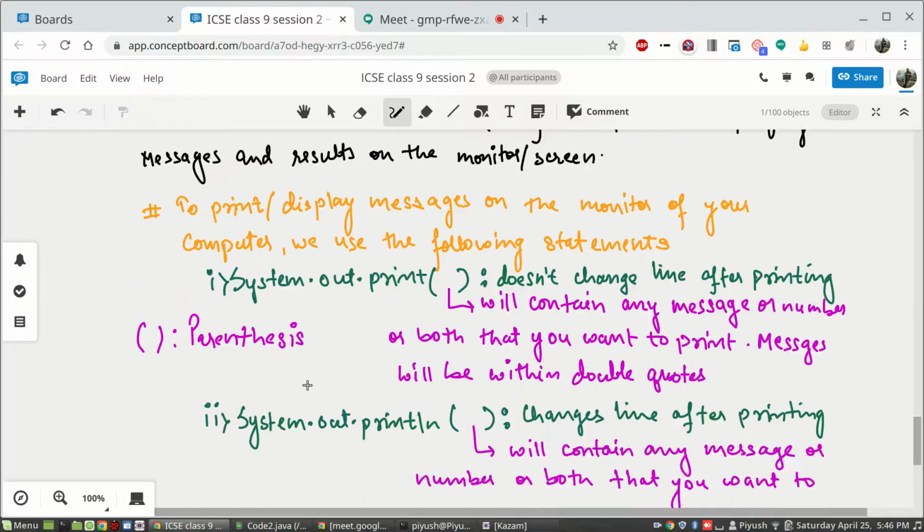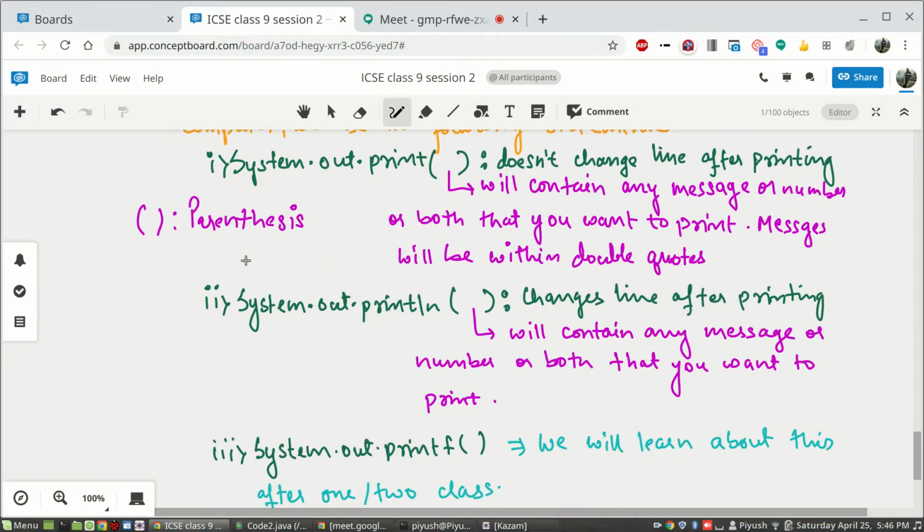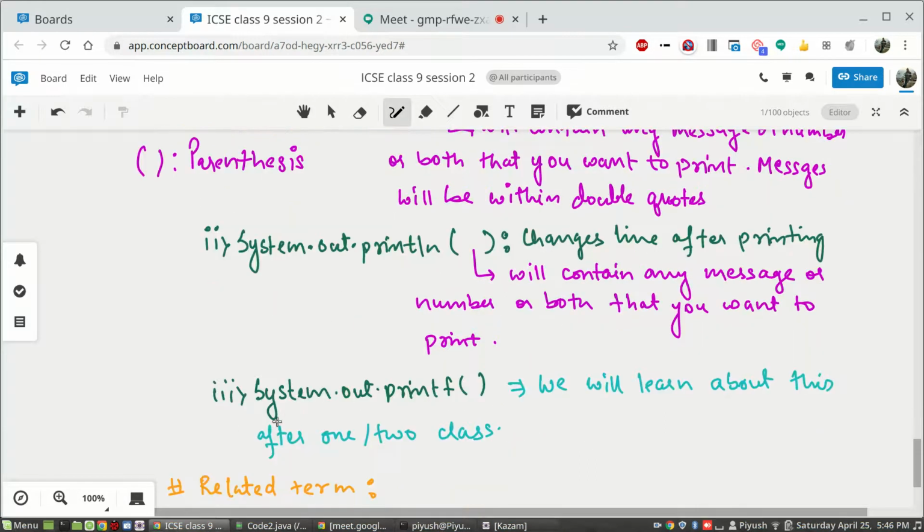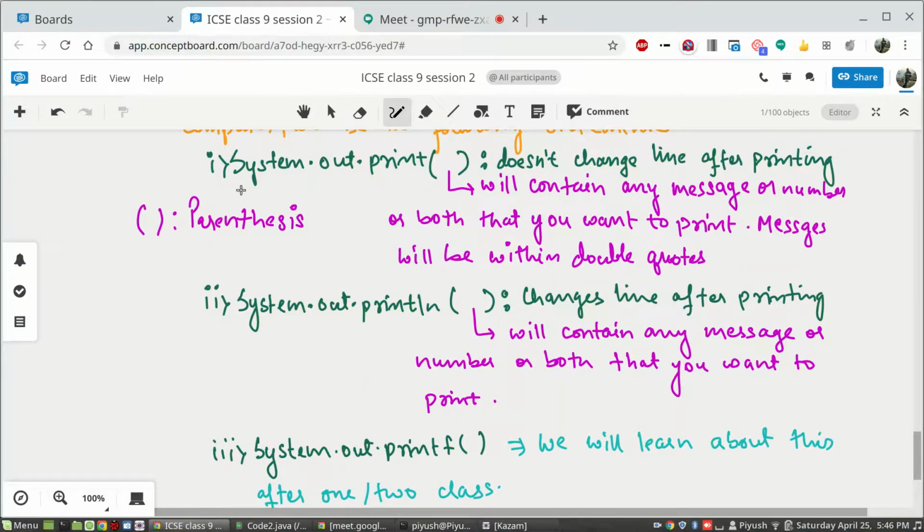For that, there are a few ways. First is the statement system.out.print, second is system.out.println, and third is system.out.printf. Today we are only going to see the first and the second type. The third type we will discuss not today, maybe after 3, 4 or 5 classes. If I forget after 3, 4 classes, you may remind me.